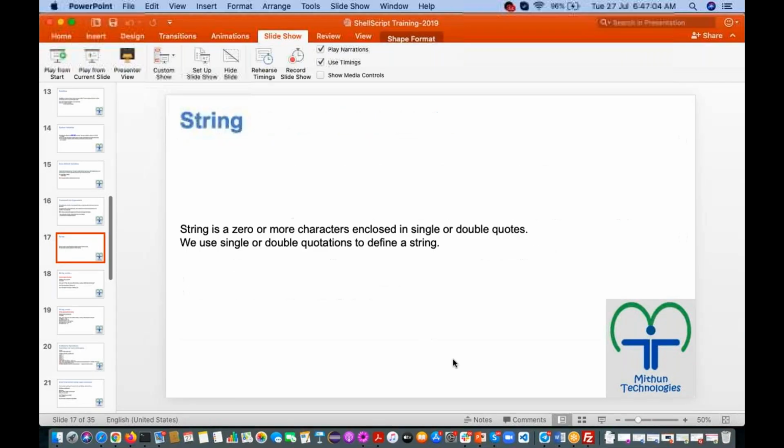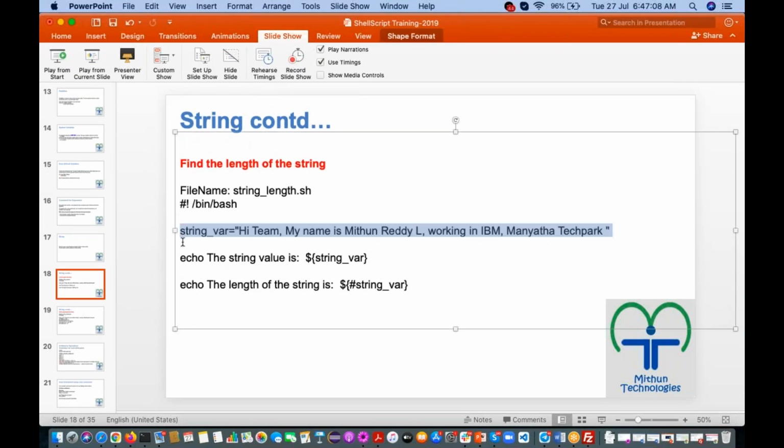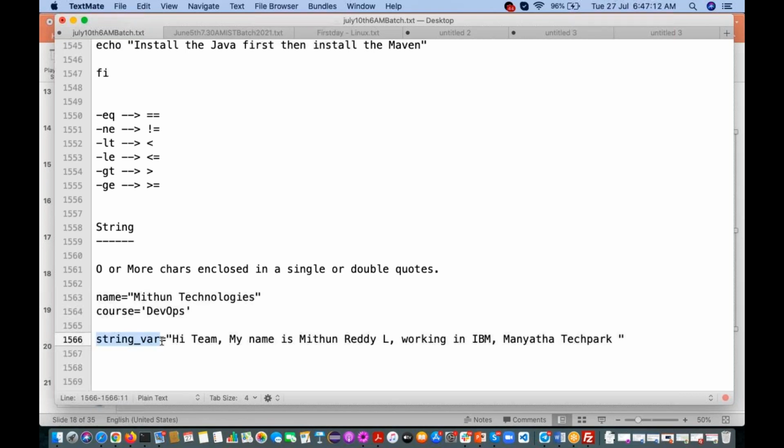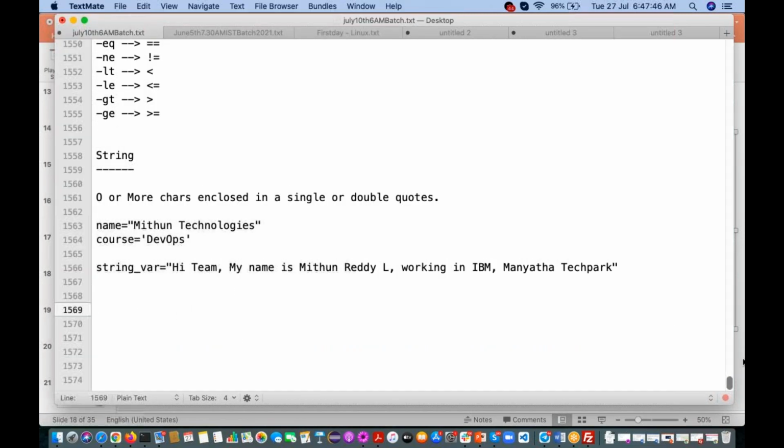Okay, so I have one big string here. See here, I'm copying this one. Here it is one variable, and for this one I have assigned a string value. So how to display this string variable value, guys? Very simple. How? Echo dollar variable name.